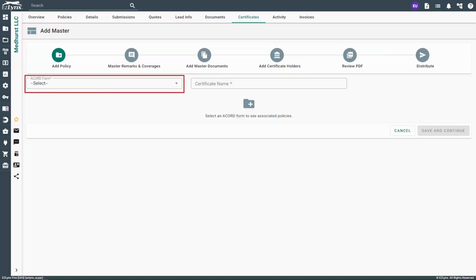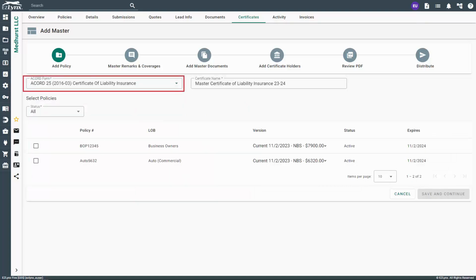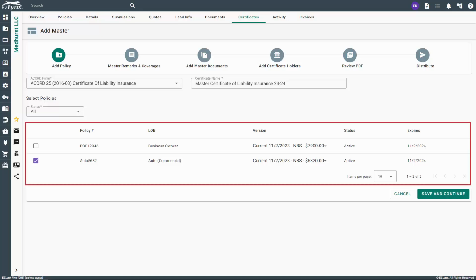First, choose the Accord form. Keep in mind that the type of Accord form you choose will serve as the filter for the policies you can select. For demonstration, we will choose an Accord 25 for the business auto. Notice that once you select the Accord form, the system populates any valid policies. If there is more than one valid policy, you can select multiple here as well.